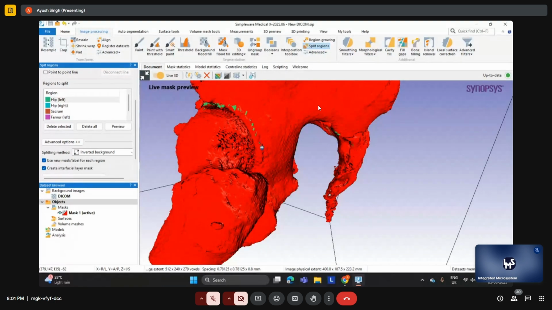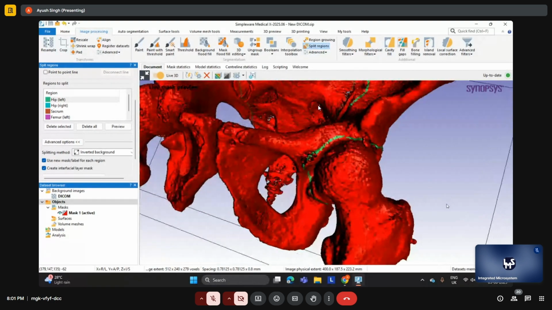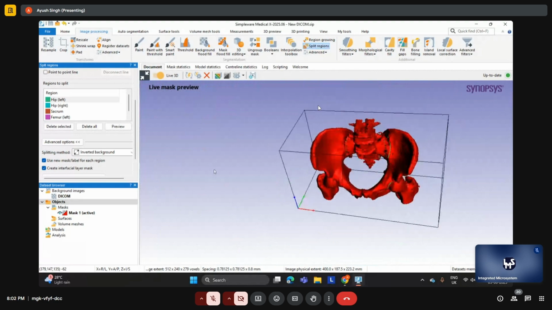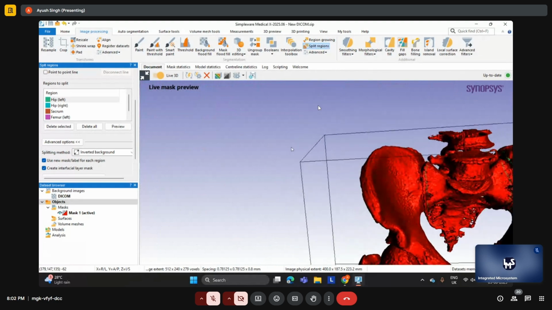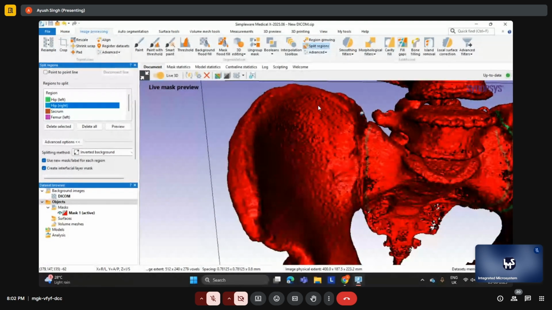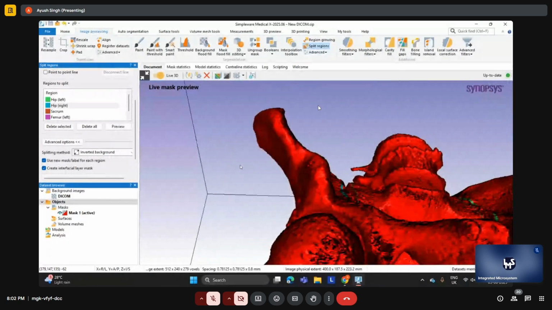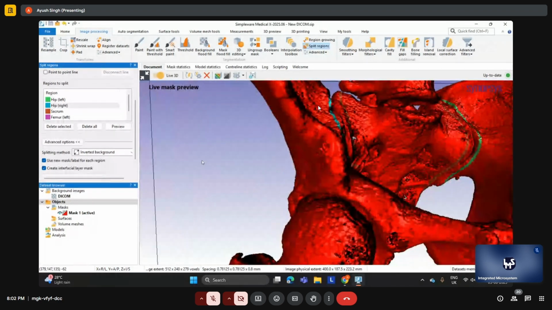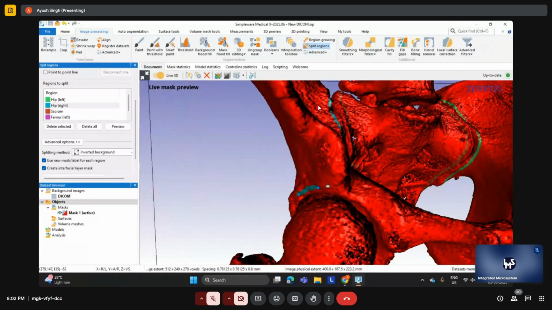Also, if some region gets captured in the other part, we are given an option of further refinement, so we can use region growing and other tools once we have done the segmentation. Similarly, we can do the shrinking of any part if an extra part has been selected out. So we need not worry if some part gets captured. For example, if some region of a hip gets captured in sacrum, we can easily do the splitting for the following parts. Once it is done, I'll again mark the boundary over here.